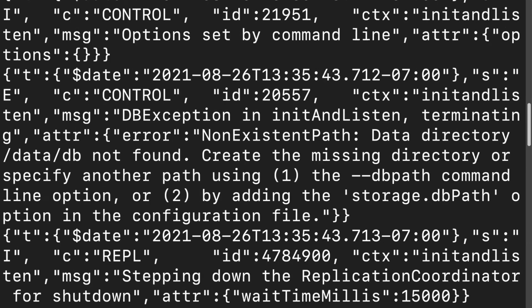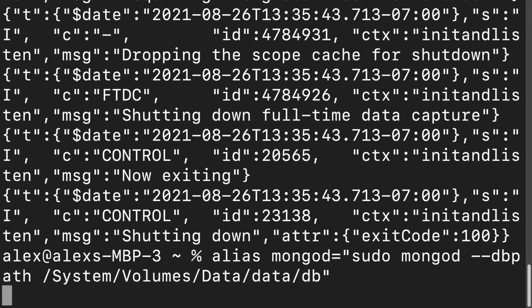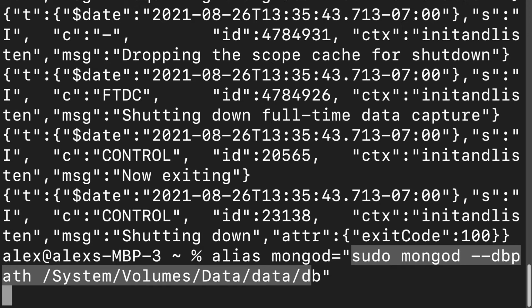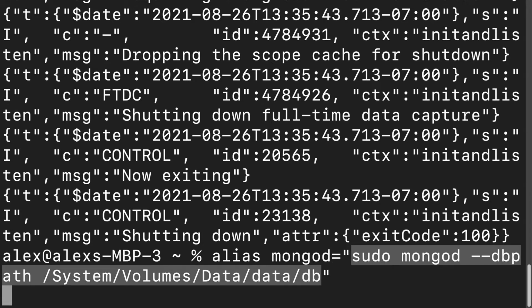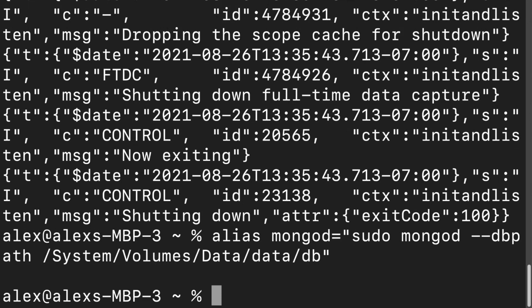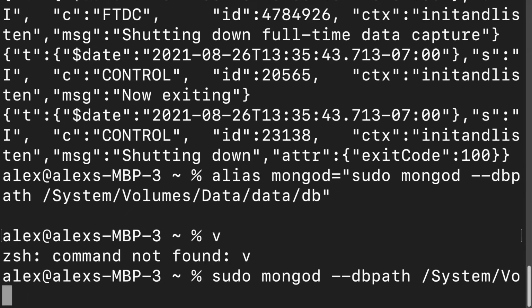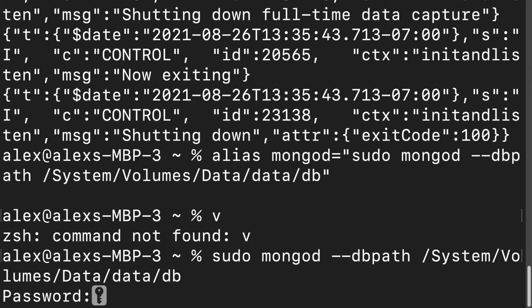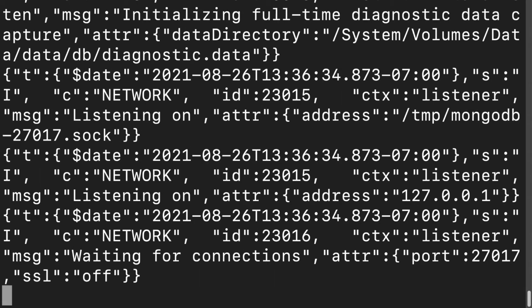Create the missing directory. Okay, so that tells me instead of using mongod, I can use instead my direct path here, sudo mongod --dbpath. So I can use my direct command of, let's see here, sudo mongod --dbpath /System/Volumes/Data/data/db. That is on Mac. On Windows, you can just launch your executable. And there we go. Now our MongoDB daemon is running.